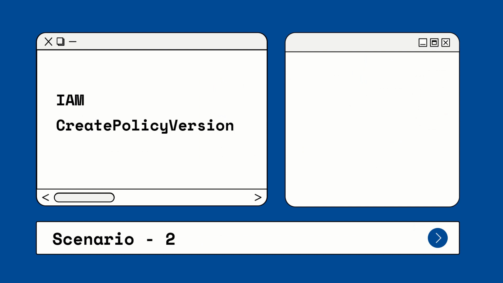Let's discuss the second scenario of IAM privilege escalation using IAM CreatePolicyVersion. It is a really interesting permission to perform privilege escalation. So first of all, what is IAM CreatePolicyVersion? It creates a new version of a specified managed policy. To update a managed policy, you need to create a new version.